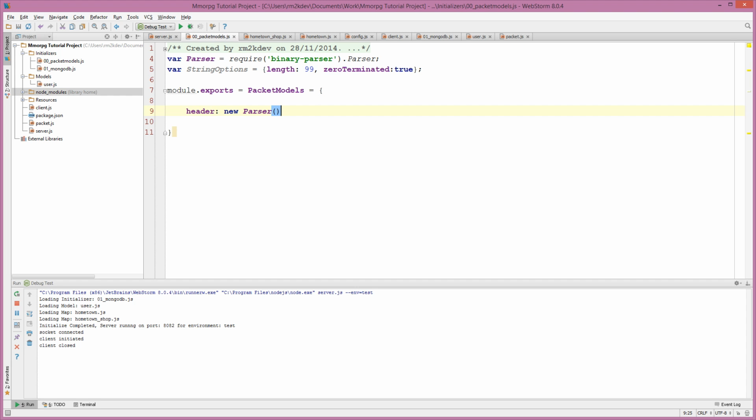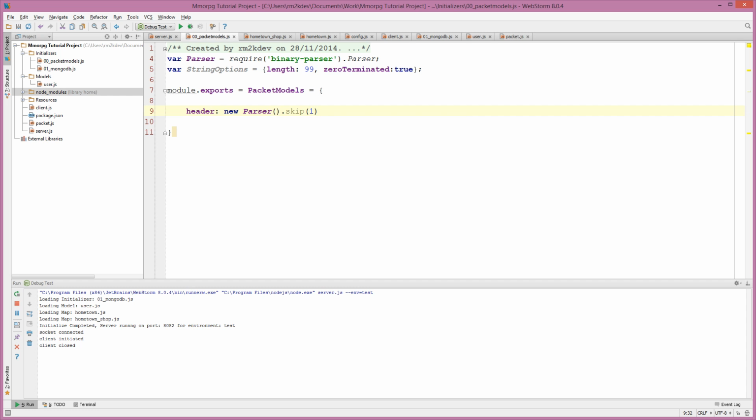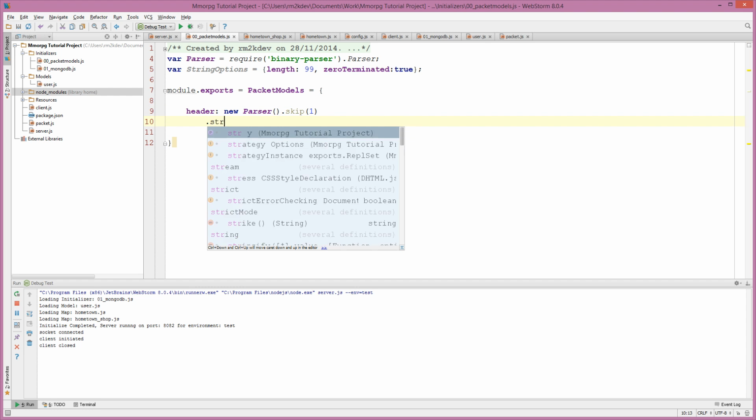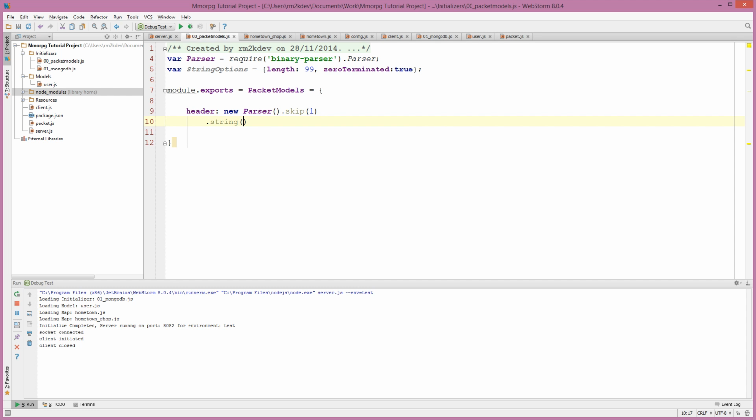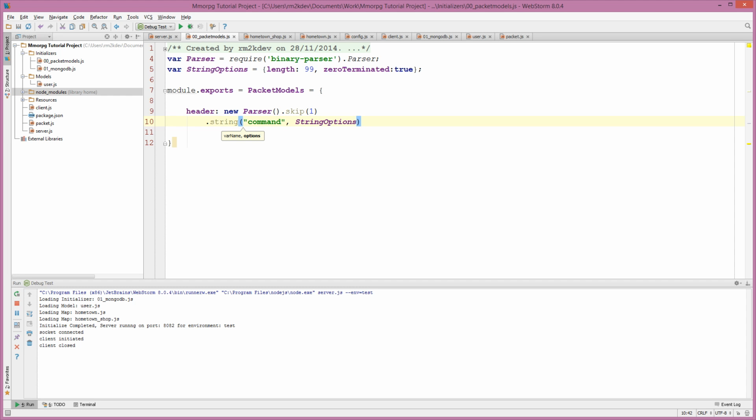And the first thing that it's going to do is skip 1 byte, because the first byte is just going to be an arbitrary number telling us how big the packet is. And at this point, we don't really need to worry about that. The second parameter that we'll pass to that is going to be a string. So I'm going to type .string, and we're going to name this string command. We're also going to give that string the string options so that it knows that it will not be greater than 99 characters long, and it will also end with a 00 in hexadecimal value. And that will be it for our packet models for now.